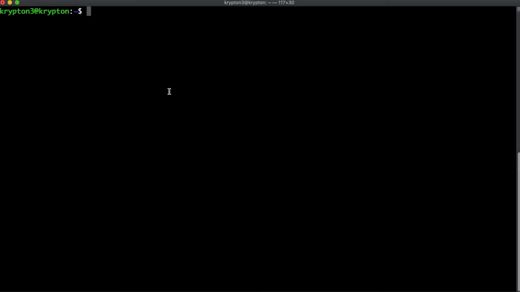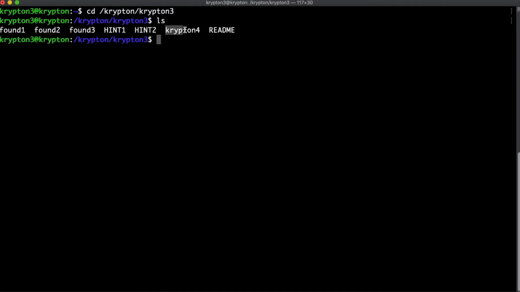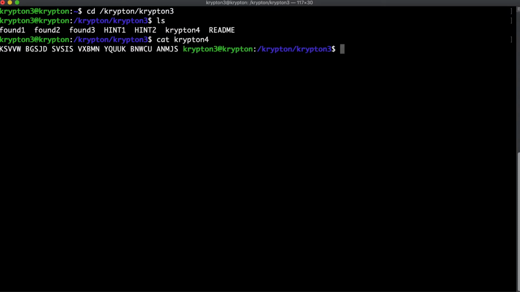So let's go ahead and spin up our shell. We're in our Krypton 3 box already, so let's move into our directory. So Krypton, Krypton 3, and we should see, so there's our Krypton 4. This is the message that we're going to be needing to decode. And then we have these 3 other files that we've managed to intercept. And if we go ahead and take a look at one of these, let's do found 1.